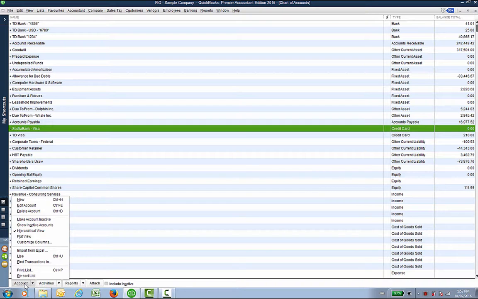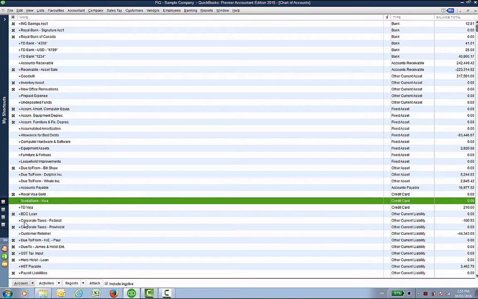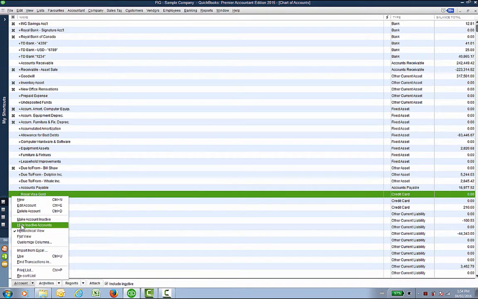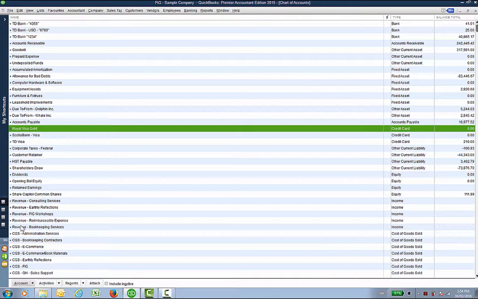All you have to do is be down here on the account icon and click Show Inactive Accounts. And now you will see all the inactive accounts over the years that were in use but are not in use any longer. If I want to make the Royal Visa Gold active again, I just take my cursor over top of the X, click, and now it is active again. And I can come along and hide inactive accounts, and now we're back to the nice clean account listing that we're used to. That's pretty much it when it comes to making accounts inactive or active. Just remember, you cannot delete an account that has activity in it.